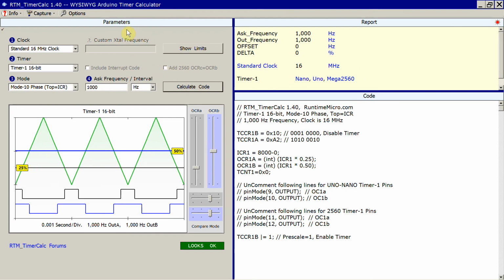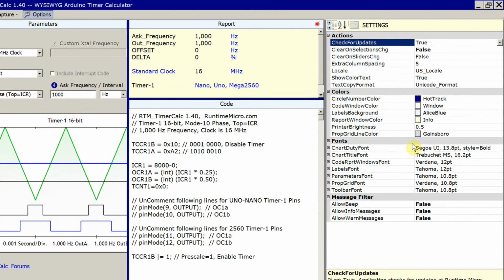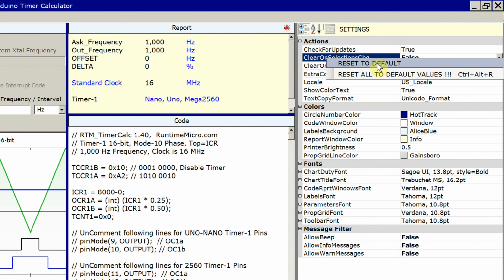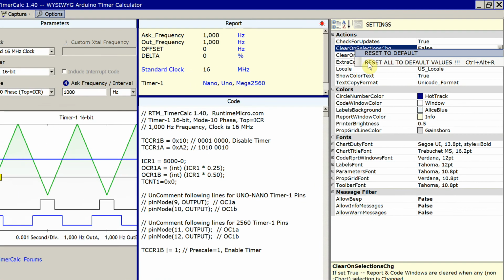RTM Timer Calc is customizable. By clicking this Options button, you open up a settings window, and you can make changes to all these different things. You can change the colors, you can change the fonts, and you can even change some of the actions that the application takes. Anything you've changed will be shown in bold, and you can always put things back the way they were when you first installed.